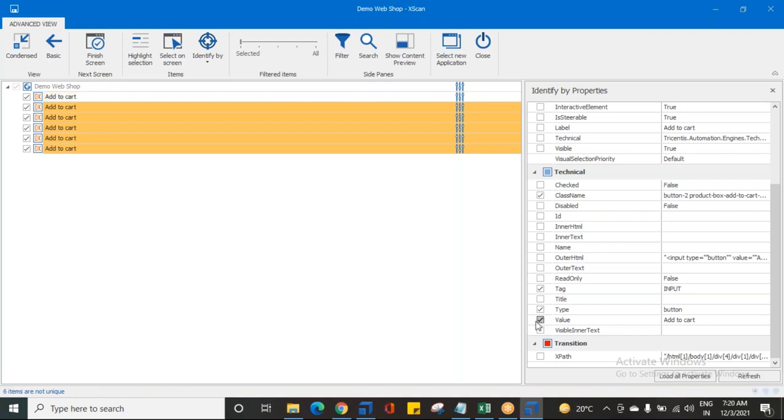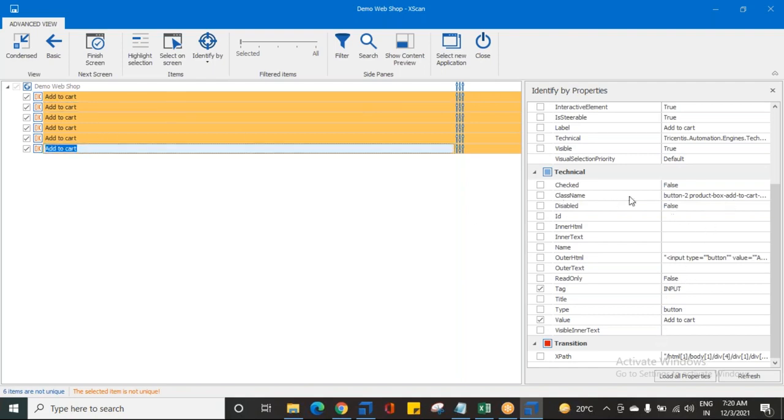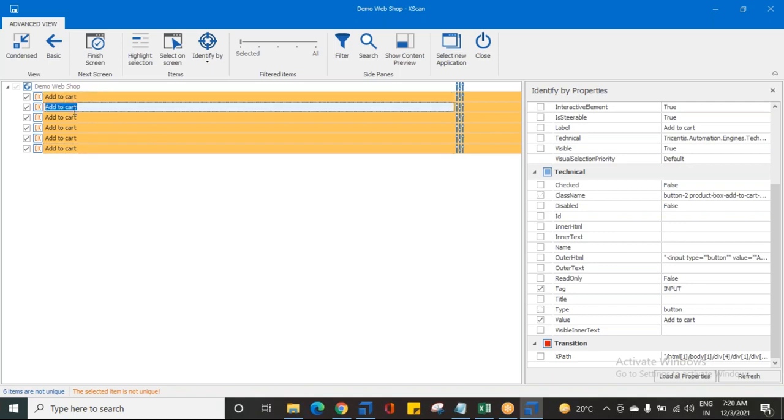You use type, it is not becoming unique. Whatever properties are there, most probably you have used each and every one. Come to the second control, the properties will be the same: checked equal to false, class name button product box, same thing. Check the last one, class name, same thing. That's what I told you. When there are multiple controls in an application containing the same technical properties, and even after using these properties these controls are not becoming unique, then I need to go to the anchor.